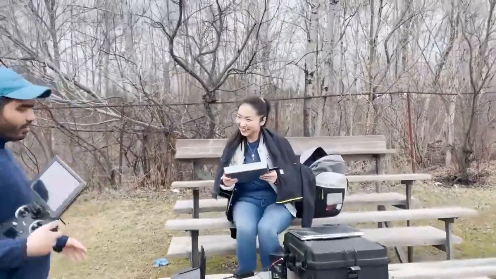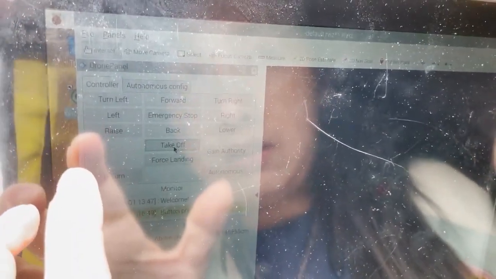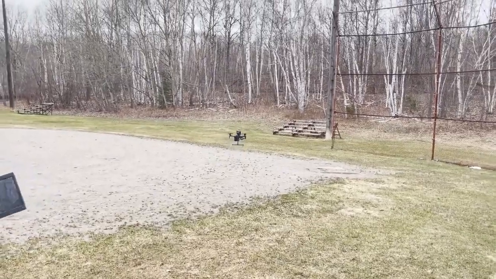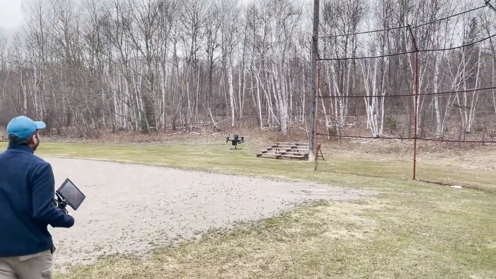Okay, so I just explained what feature we are going to test right now. And then take off. Okay, let's take off. And then come back. And then you need the tolerance, just pass, and then the drone keeps going.